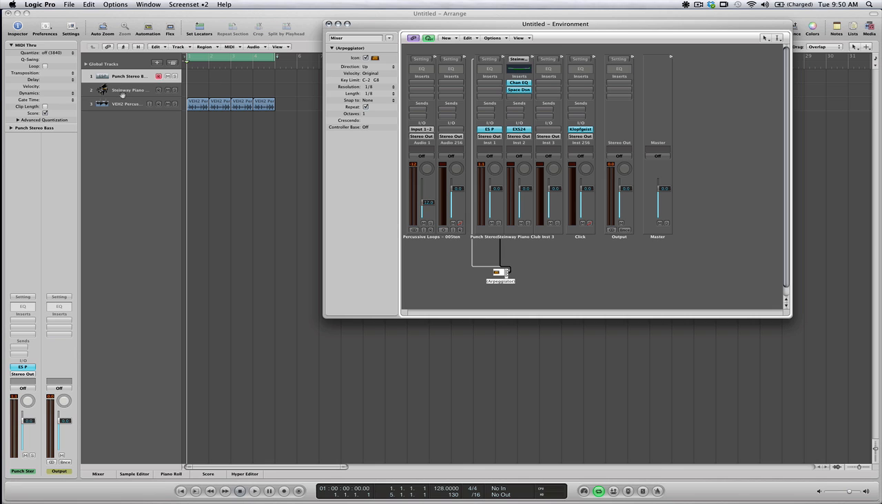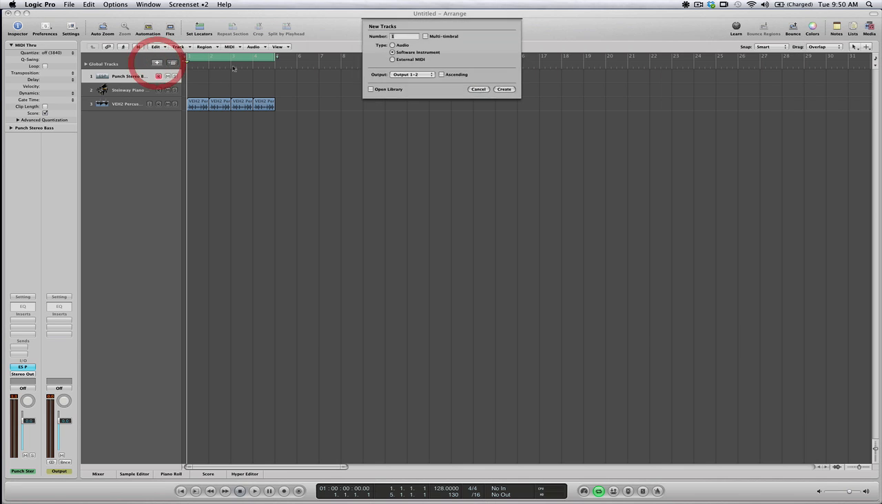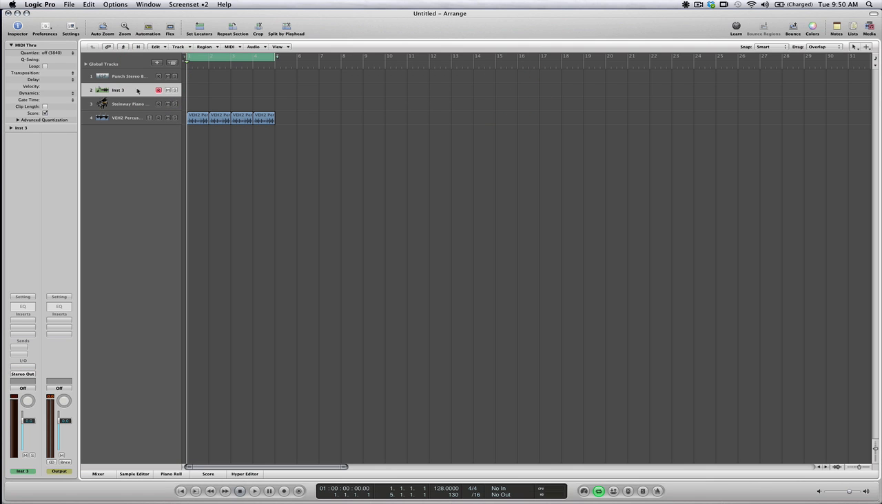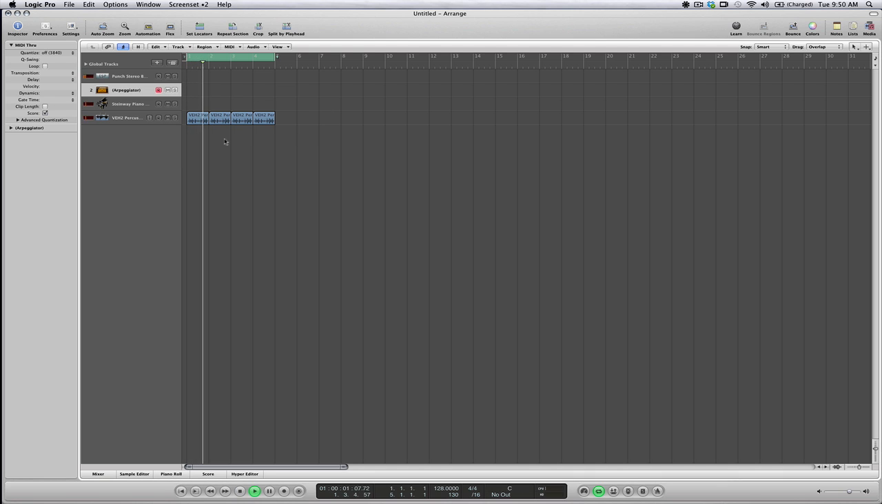Okay, and now I'm going to go back to my arrange. I'm going to add a new software instrument. I'm going to right click and reassign to Arpeggiator, and now when I play, the Arpeggiator picked up my recording, and it was playing through both of the instruments.